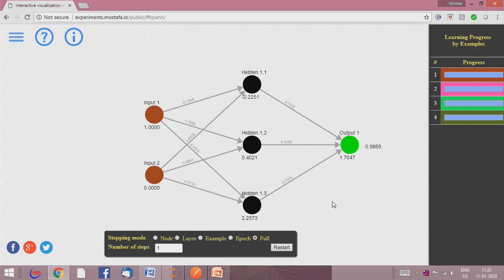Got it? So what is the underlying principle, what is going on here? The underlying principle here is that we are working on two basic technologies. One is error propagation. What is error propagation? Error propagation means you take an error at the output node, propagate it to the previous layer using the notion of gradient descent.